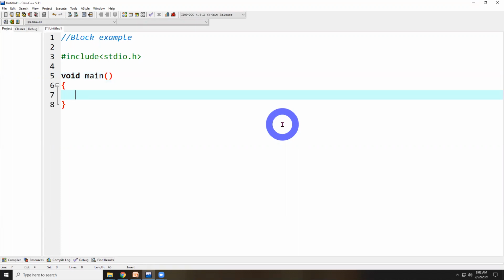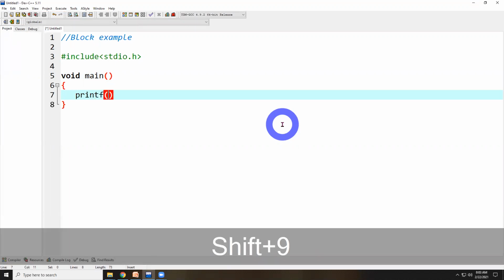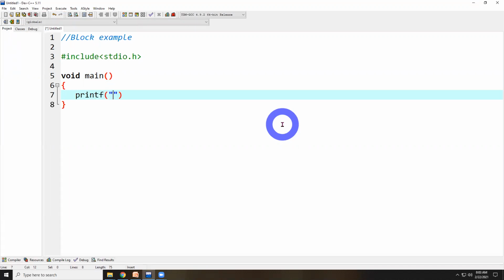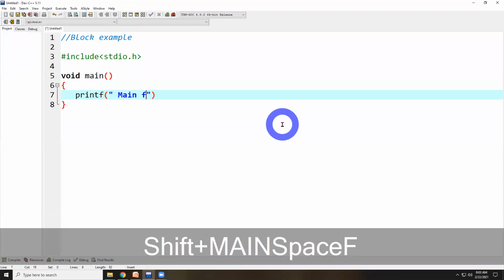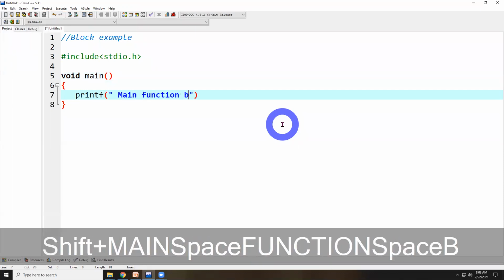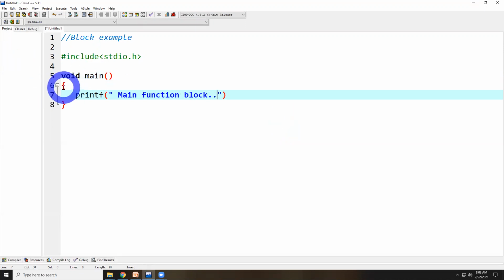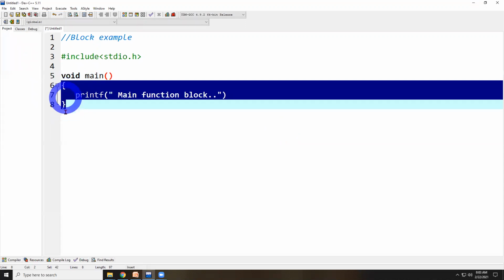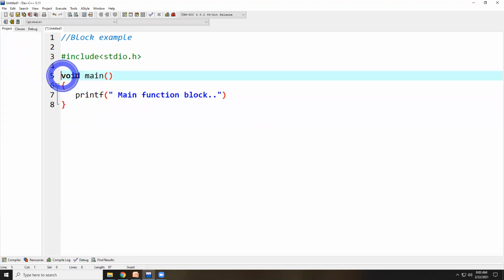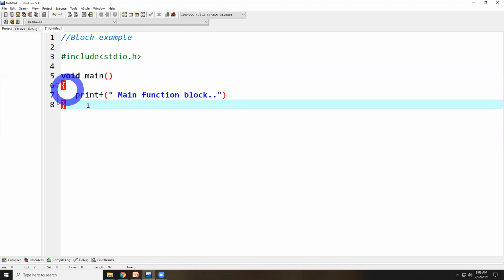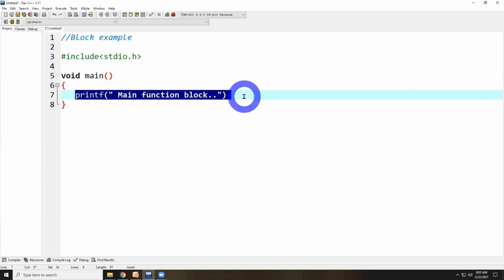So within that, I start by writing the blocks first. I'm going to be printing one message here, printf, it's a main function block. See, it is also a block, but it is a function. Open and closed braces is a block, but what I declared within it is called a function. Functions are also achieved through these blocks. So statements, functions, controls can be achieved through the block concepts in C programming language. Here I am printing one message, main function block.